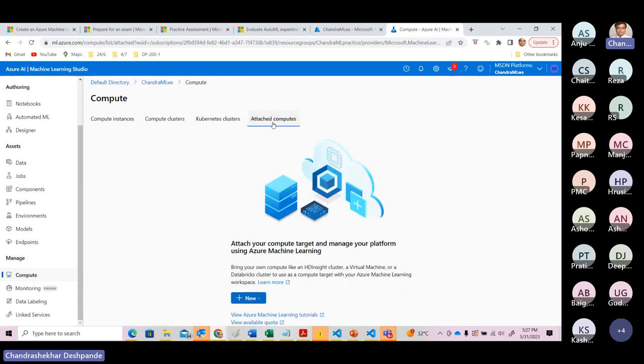Attached compute means the computes which are out of the list of the computes available inside Azure ML service. So through the attached compute, you can bring your own compute that you have created through a cluster of virtual machines. You can bring the compute that you might have created in Azure Databricks. So those computes you can bring here for the purpose of development. That's all about the different computes available.